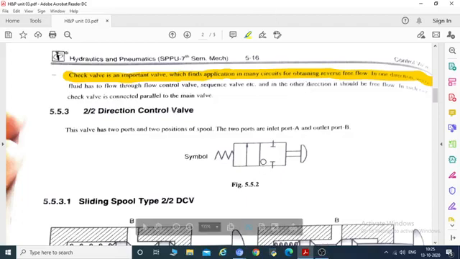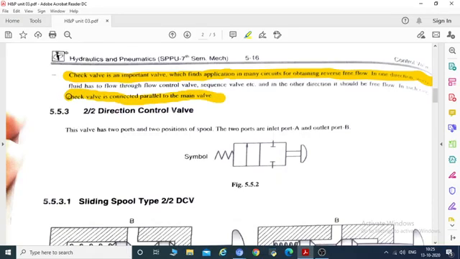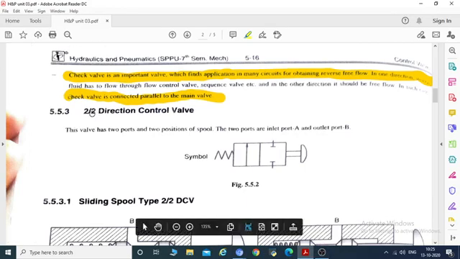In the other direction, it should be free flow. In such cases, the check valve is connected in parallel to the main valve. When we require the flow only in one direction, at that time we use the check valve. Then here we are going to see the direction control valve, which is a 2x2 direction control valve.